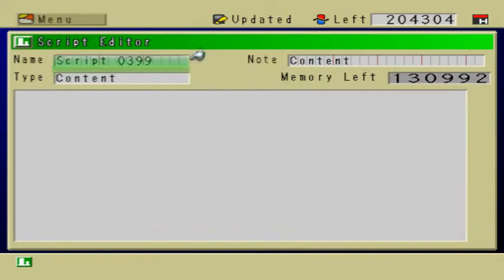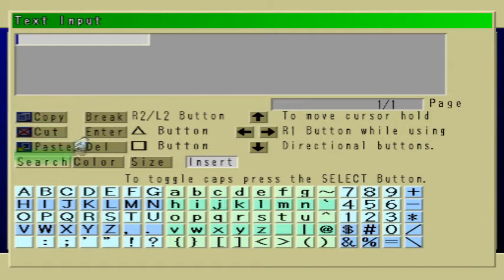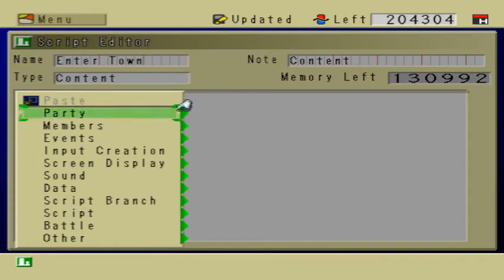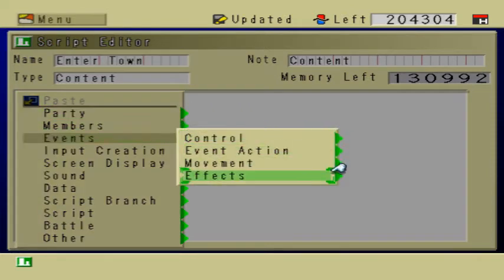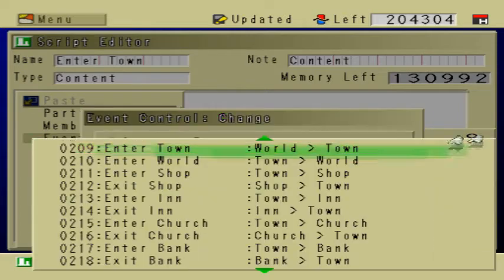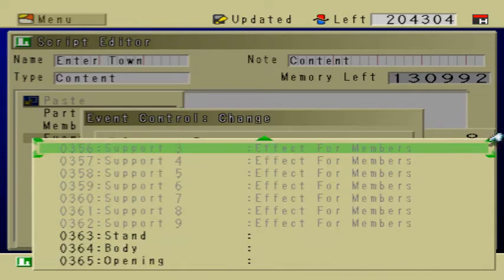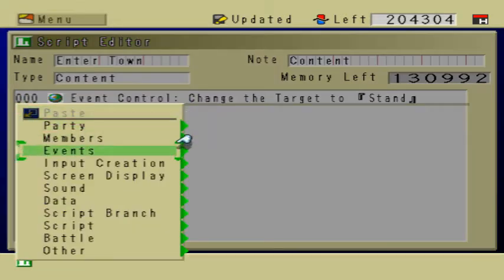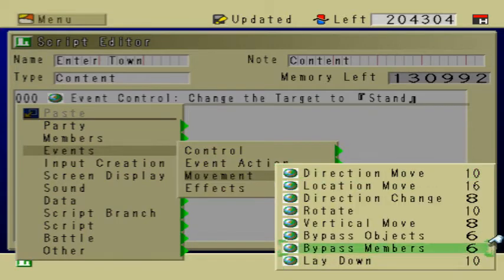Let's create another script and call this enter town. This is going to be what happens when you enter the town. Okay. Go to events, control, change, and select stand. Go to events, movement, bypass objects.